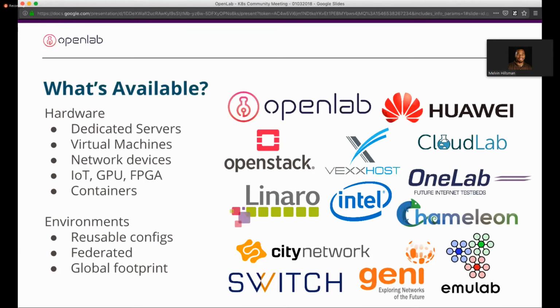what we offer is dedicated servers, virtual machines, network devices, there's IoT devices, GPUs, FPGAs, containers, of course. And these are just some of the partners. All the logos couldn't fit on there, unfortunately. But the configurations are reusable. So, for example, you can design a certain number of resources to be set up a certain way, and someone can come behind you and use that configuration versus having to recreate it again.